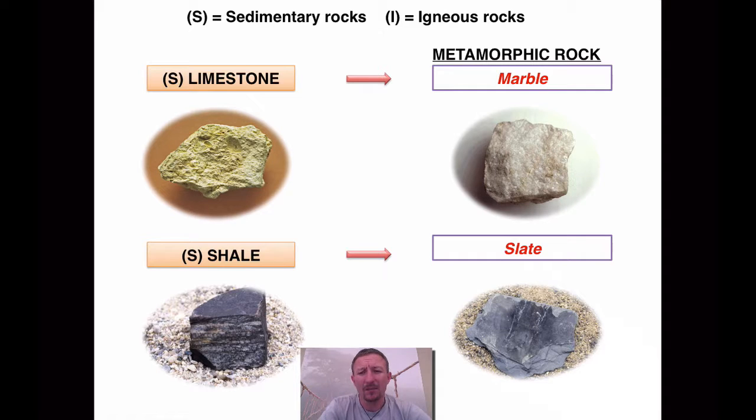Slate can also be used as a cooling mechanism. They actually put it in bases of cellars and what have you, put the slate down there, stays nice and cold, you place your milk and what have you on there, and you've got your own basic refrigerator. So main thing for slate is that splitting, the ability to actually produce layers.